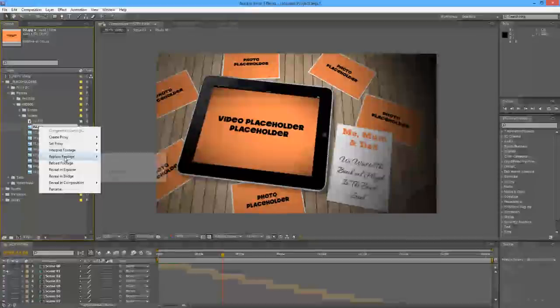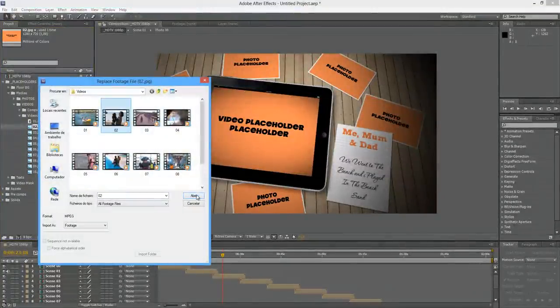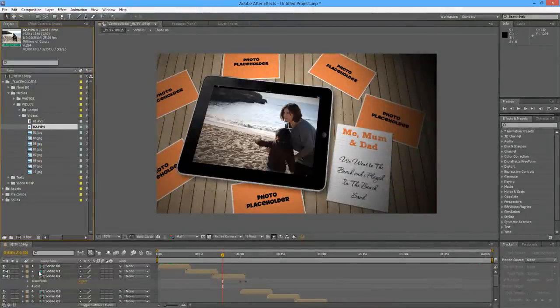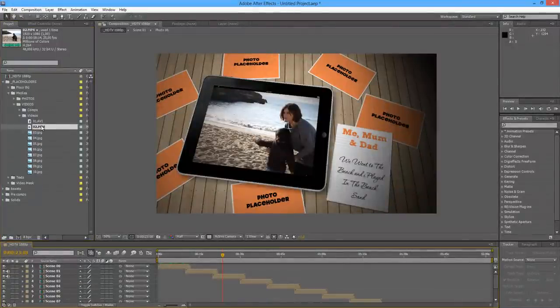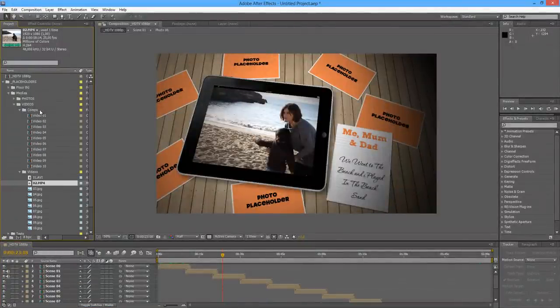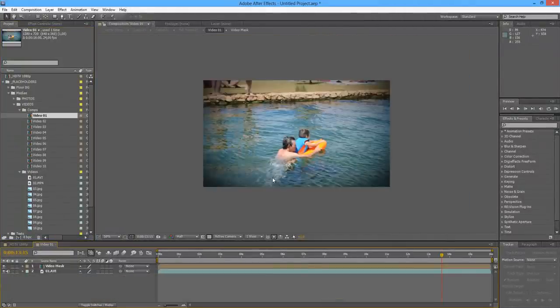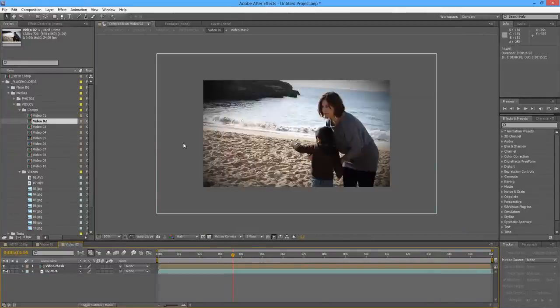But let's go to number 2, replace footage file. Okay, this one is with a higher resolution, and we will adjust it as we did with the photos. So for video number 1, if we go inside, you will see that it fits perfectly, but for video number 2, you'll see that the video is much higher resolution. That is 1080p, and the placeholder is for 720p.